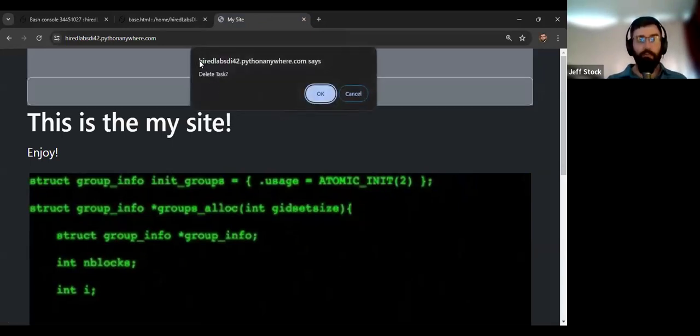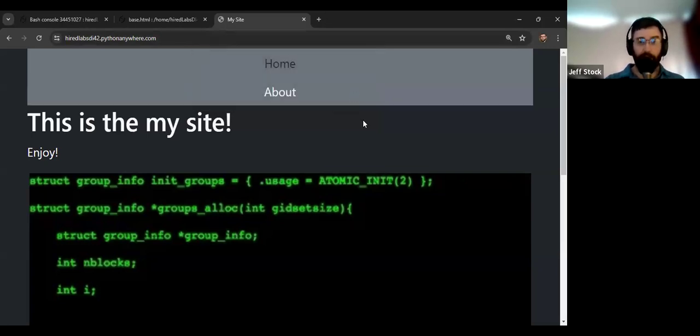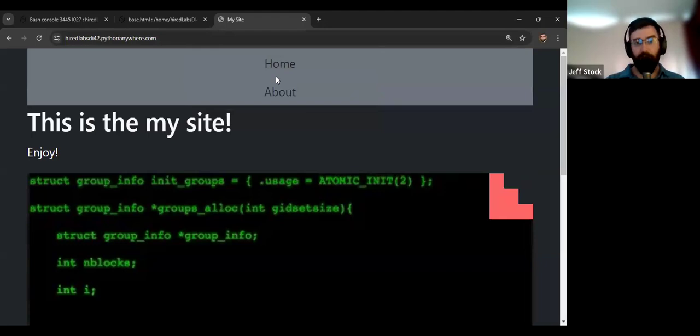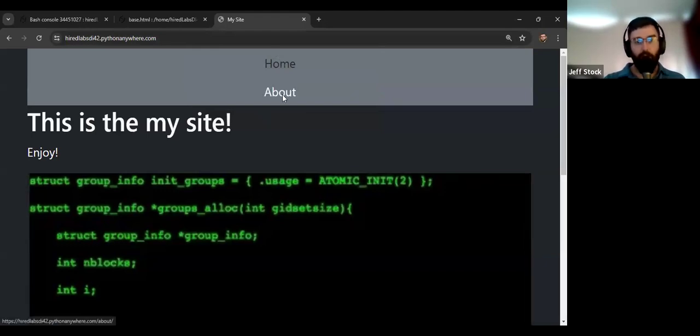So I'm going to click about. And there we go. So it says hired labs, so it gives you the name of our URL. Pythonanywhere.com says delete task. There's our little warning thing that I wrote in there, and I got an OK and I got a cancel button. So I expect, if I hit the cancel button, it should just take me right back to where I was and do nothing. So I'm going to try that first. This is like the null behavior. So I hit cancel. There we go. Looks like nothing happened. I'm back where I was.